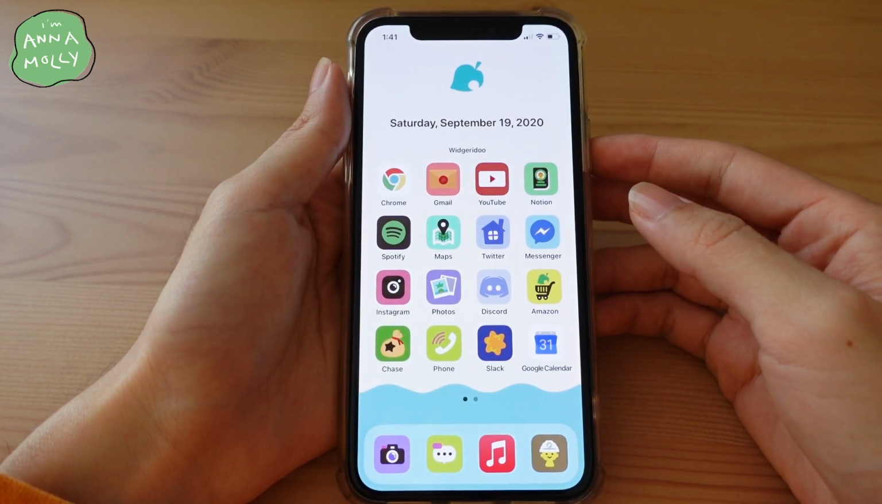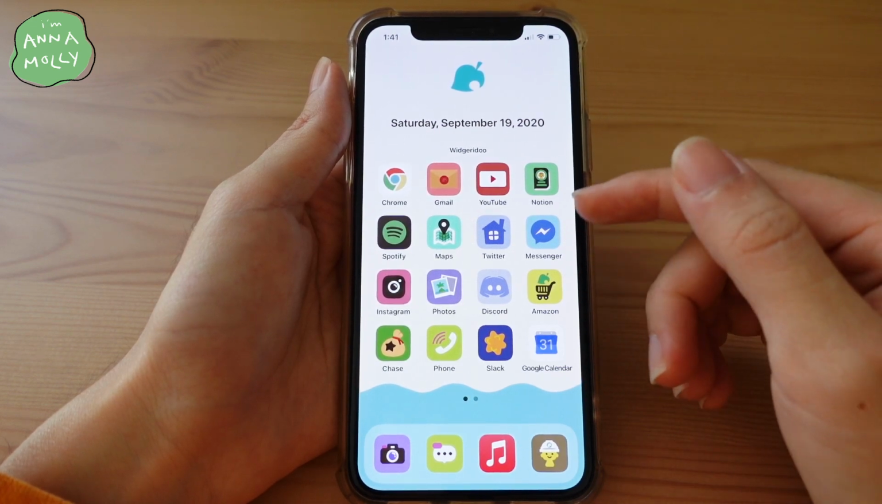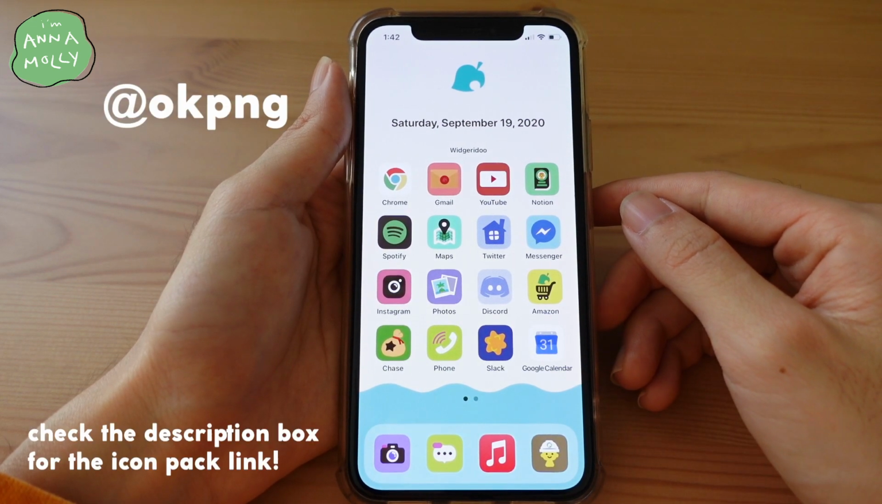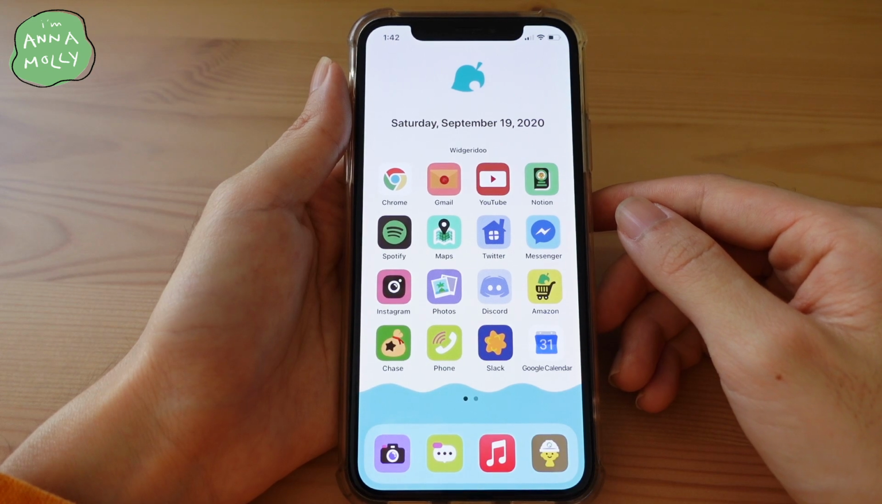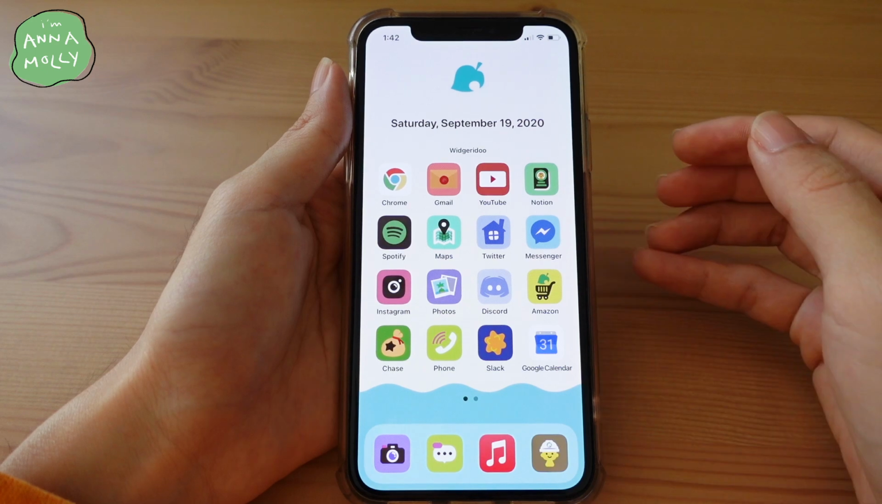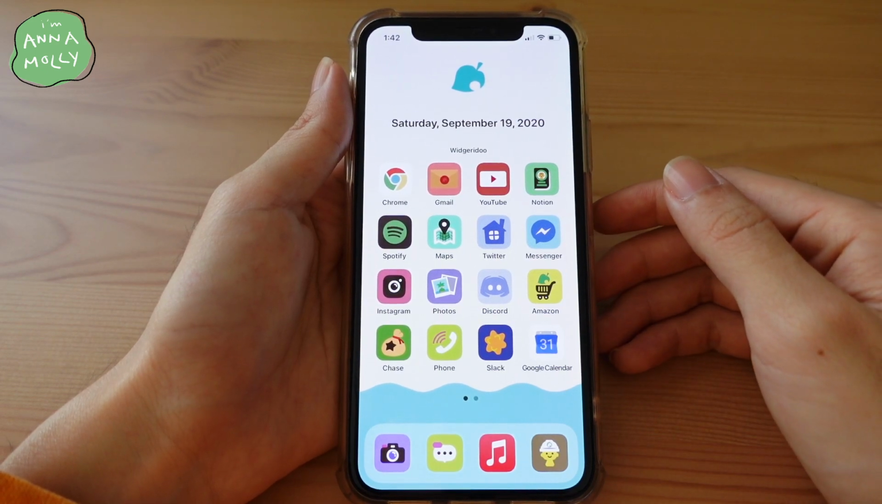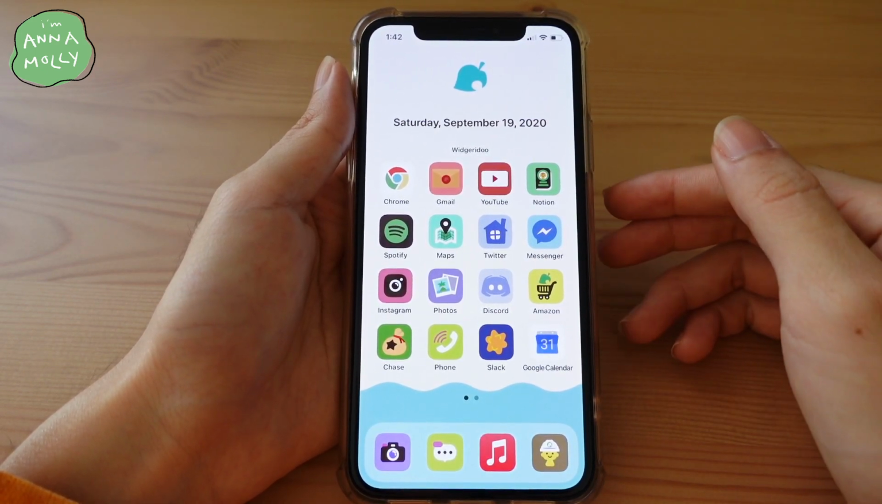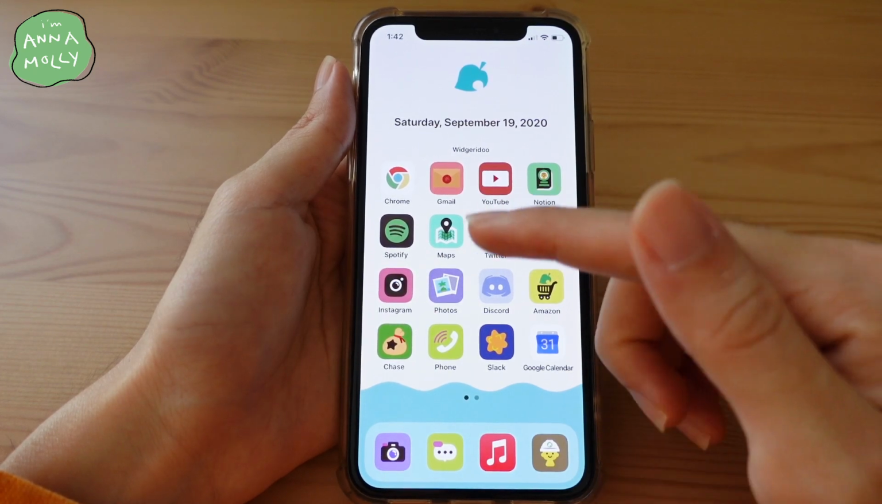Before I start this tutorial, I just want to say that all of these icon images that I got are from a user named OKPNG. They were kind enough to provide all the icons in a package on a website for free. I downloaded all my icons from there, and you want to download all of the images that you want to use for your custom apps onto your Photos app.